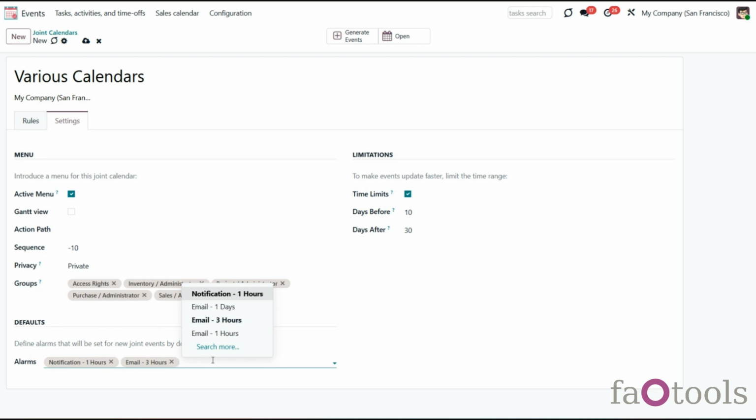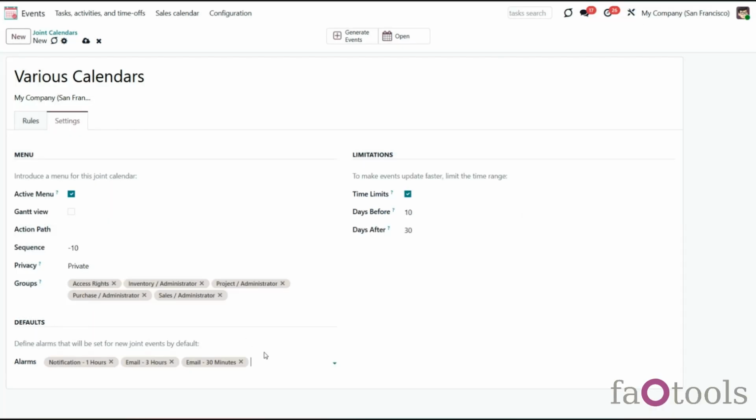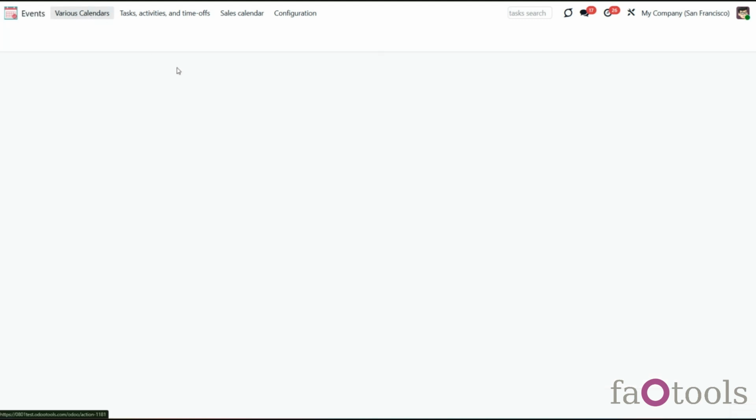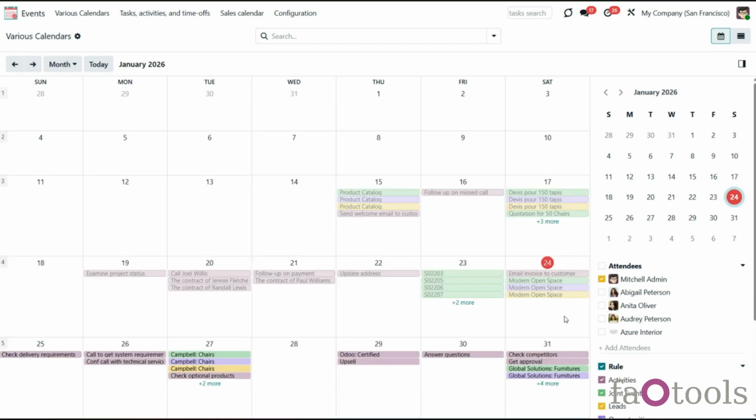To create a new alarm, start typing its title and click Create and Edit. There you can specify the type of the alarm and the time before the event when you should receive the alarm. Then click Save. And our calendar is ready. The calendar will appear in the sys tray after reloading the page. And here it is. To generate the events in the calendar, we also need to click the button Refresh. We will talk about it later.